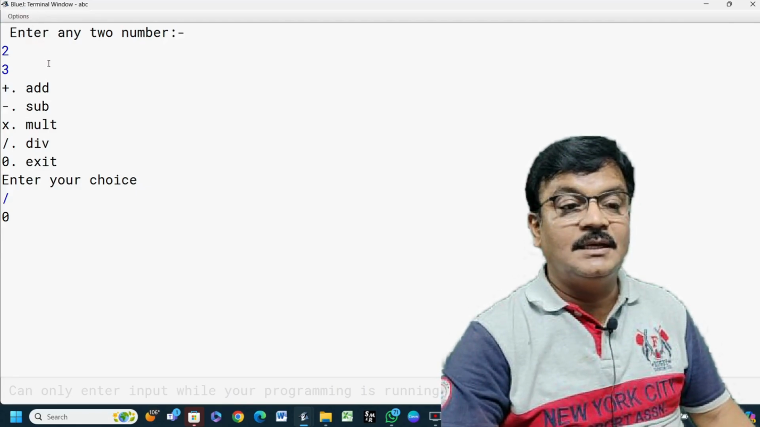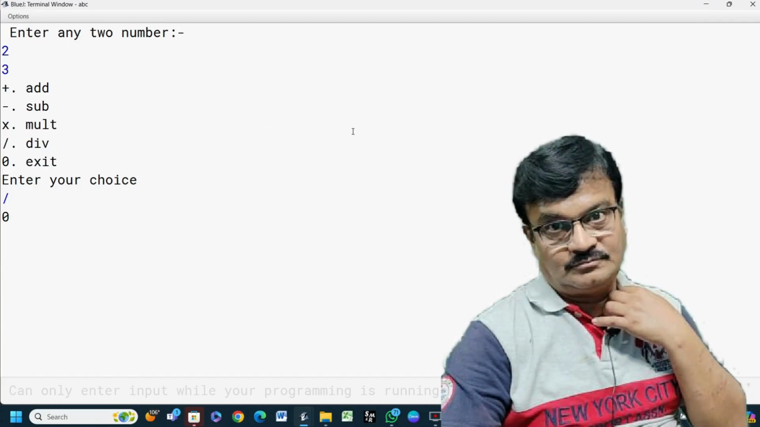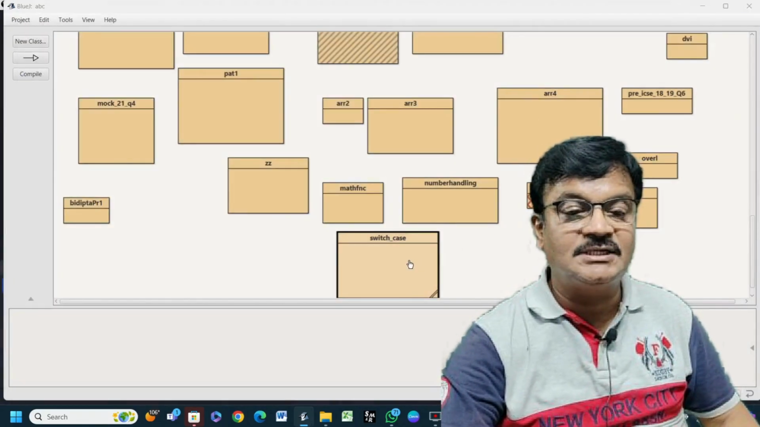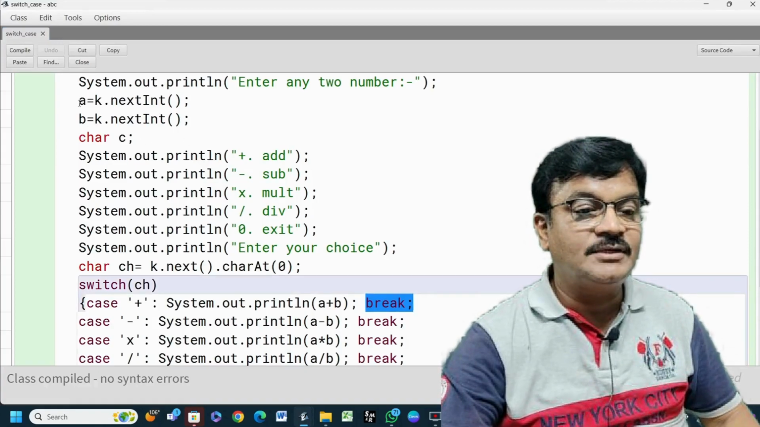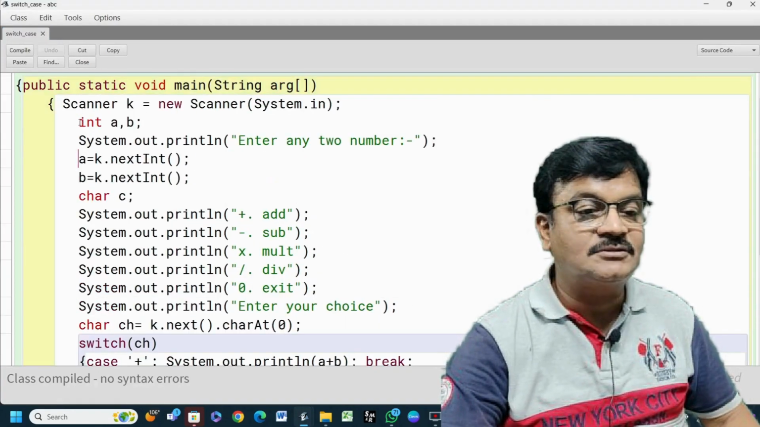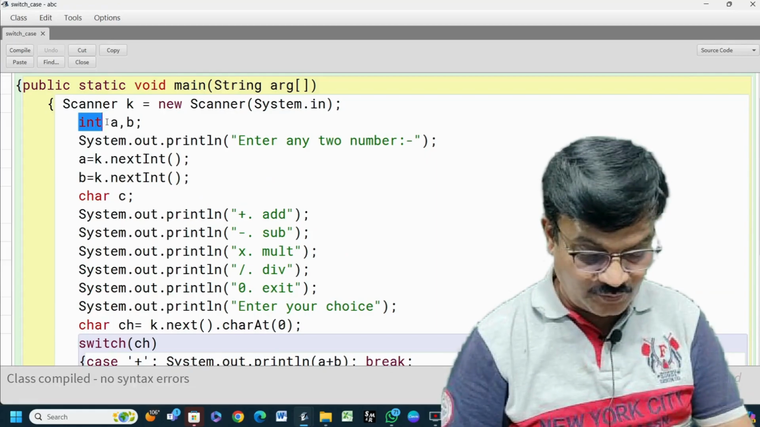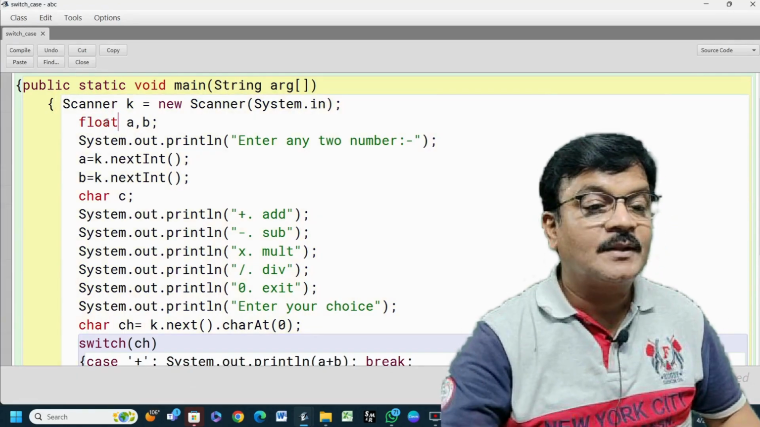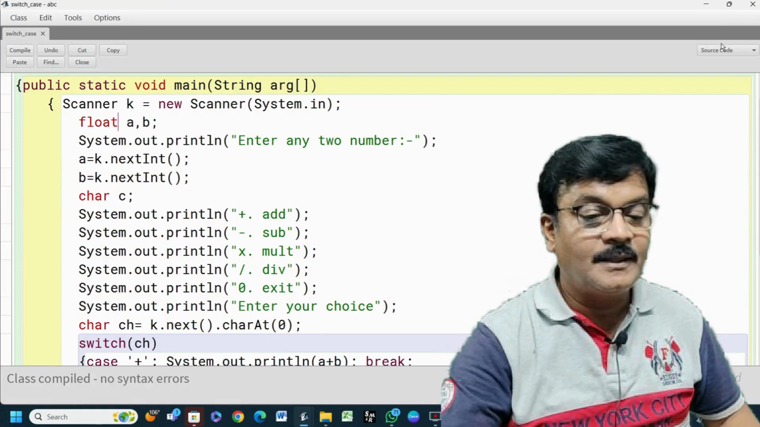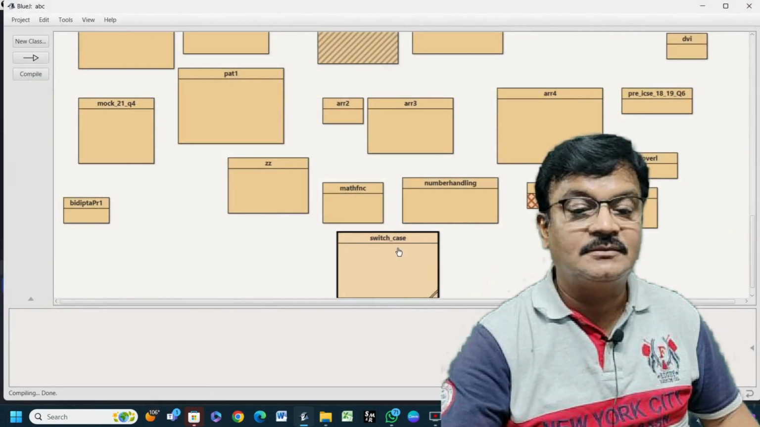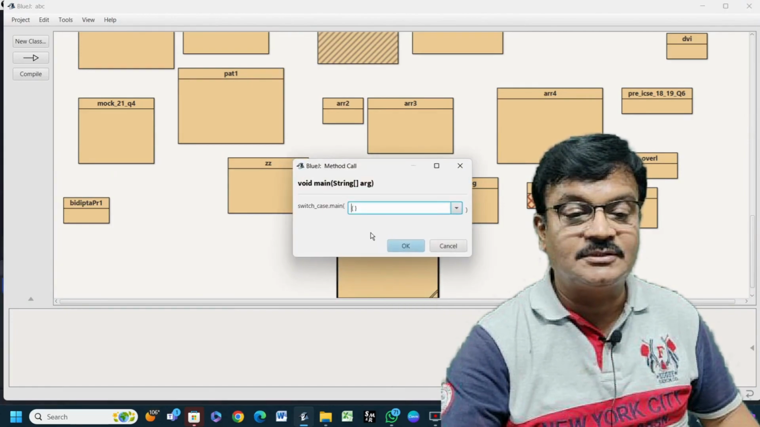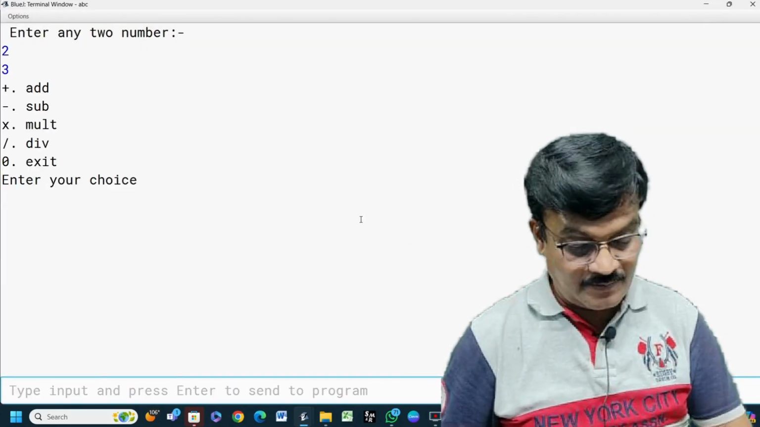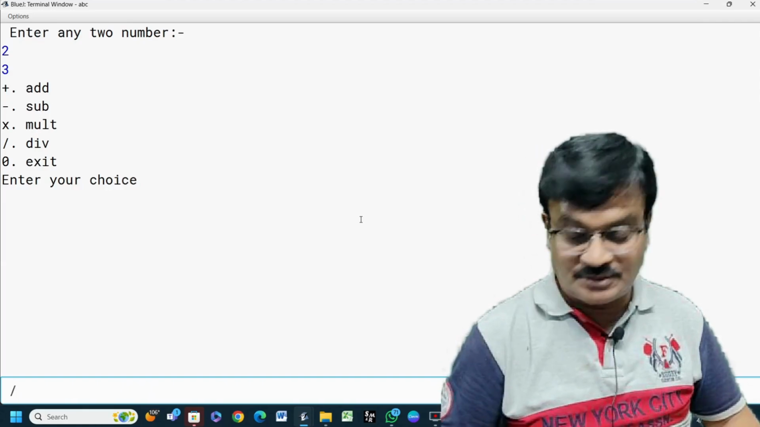And in place of int, if you take float, then the point will come. Let me execute the same program. I'm going to change to float. So you take a as float and b as float. Now compile the program and run again. The last option. So I'm going to execute the last option. Here 2 and 3, and I'm accepting the last option slash.